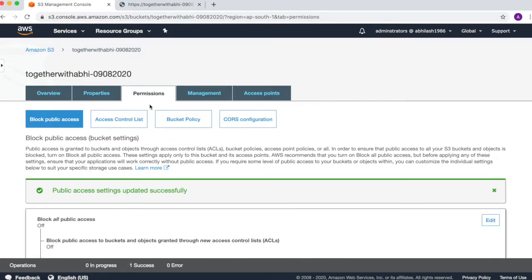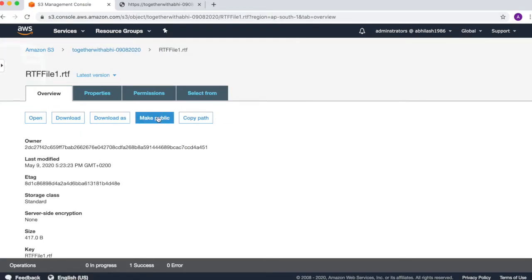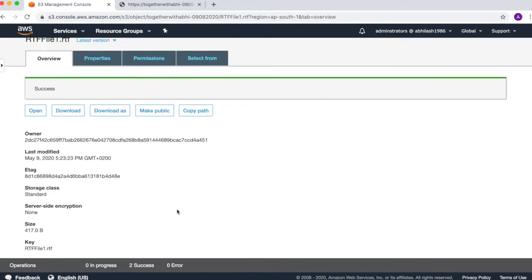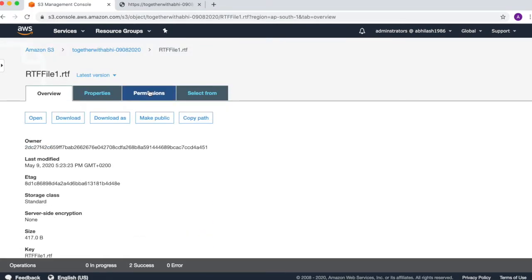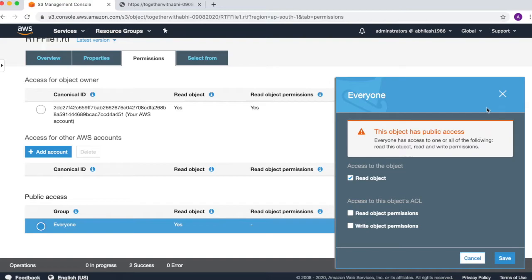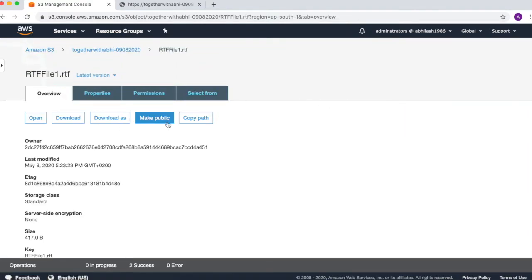Okay, so now let's get back to our object. Let's go to overview, click on the object. Now there is a make public tab. If I click here, make public, I can make changes at two levels. Or if I go back to permissions where we saw everyone, you see read object has already been clicked, so read object has been set to yes. So there are two ways to do it. Either you come to the permissions tab or do it directly from make public.